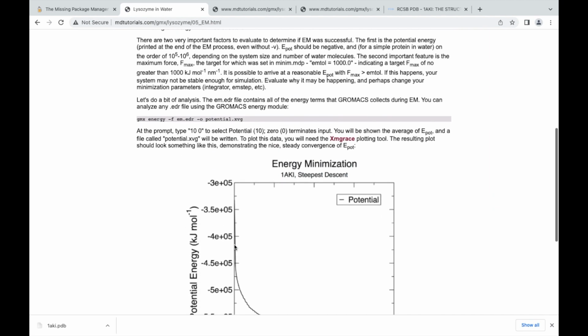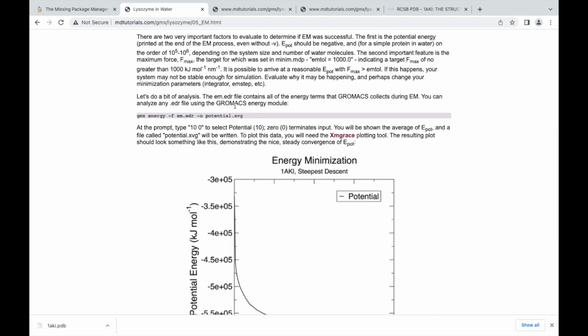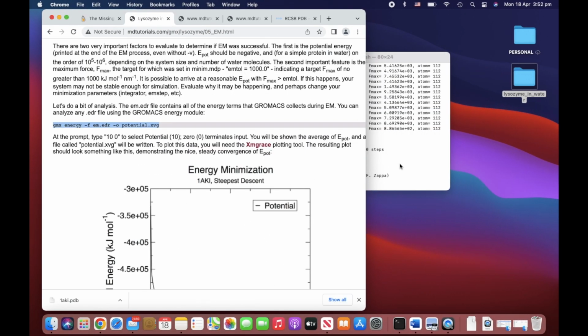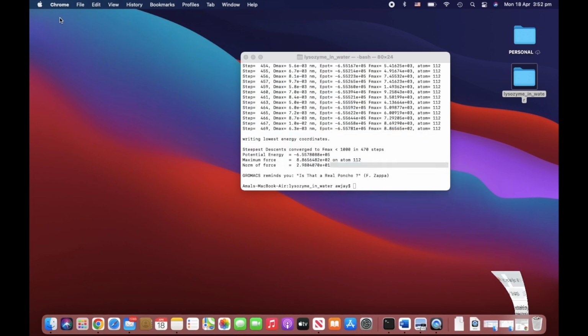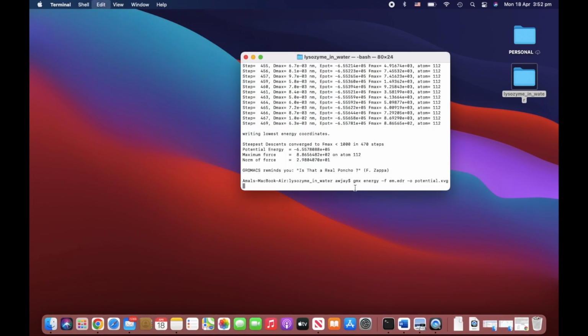If you want, you can see the energy minimization chart. You just copy that, and then you just copy paste here.